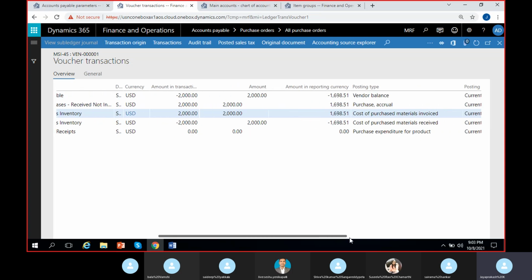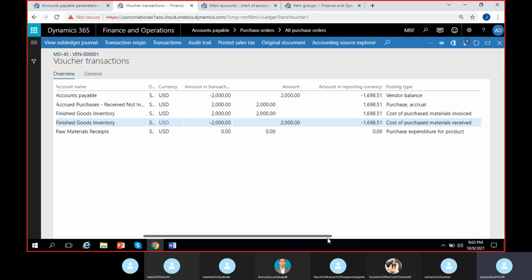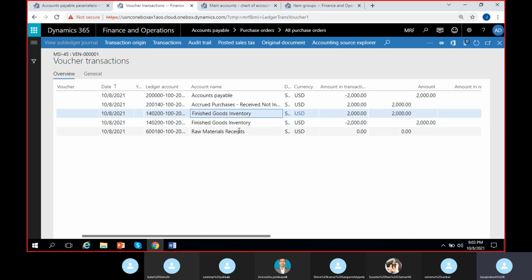You can use 2 different accounts also if you want. See, this is the posting type. Cost of purchased material received is the first one. Cost of purchased material invoiced is the second one. For both situations, I think we gave the same account 14 140 200. You can maintain 2 different accounts if you want. Finished goods inventory received, finished goods inventory invoiced. You can give 2 different accounts, but since I don't want to use 2 different accounts, I gave 1 account only.